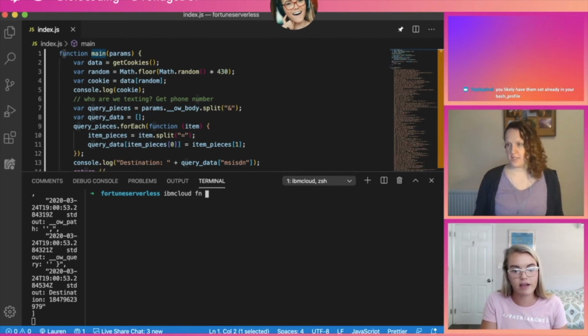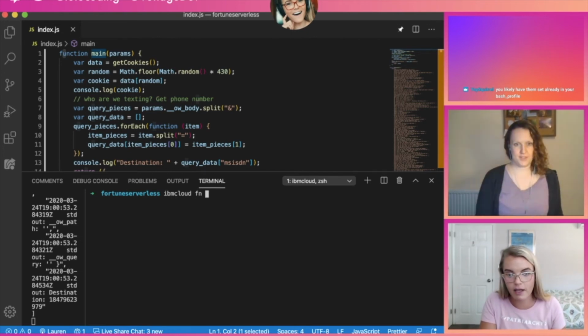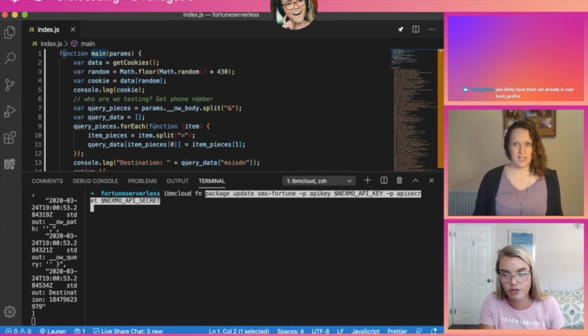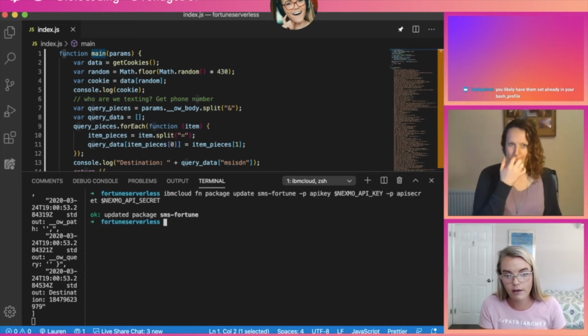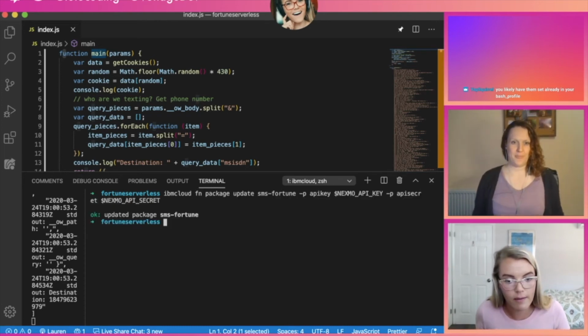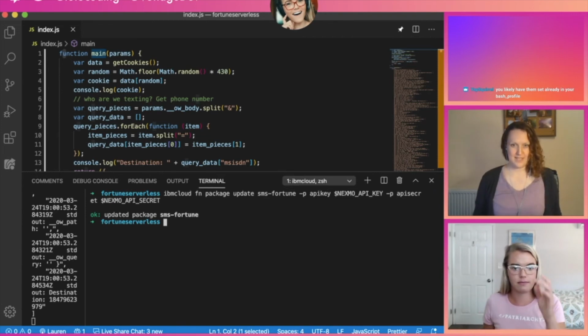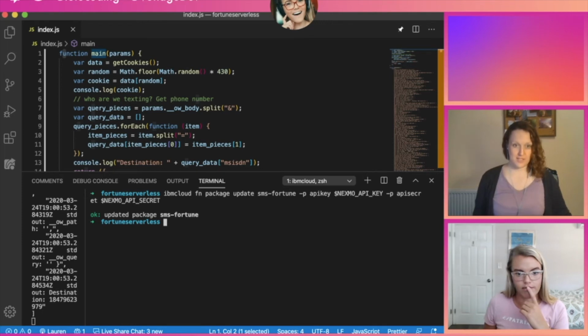All right. So I'm going to paste that in. Package update SMS fortune. API key is what I set it as. The secret is the secret. And ta-da. All right. So that means I think we have the secrets, we have your creds in place.